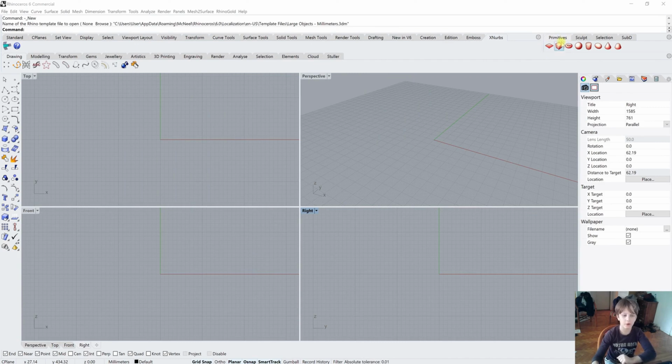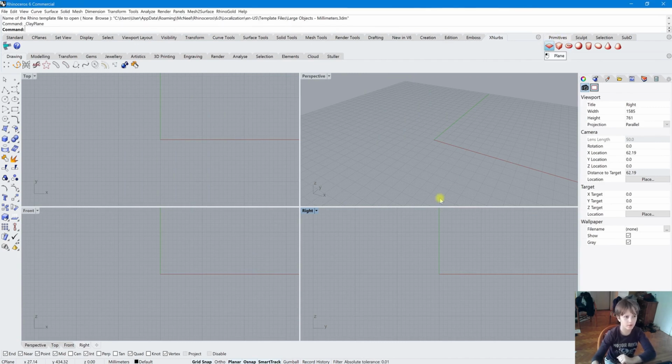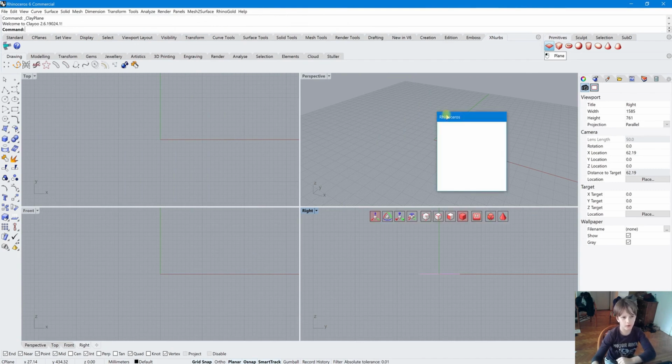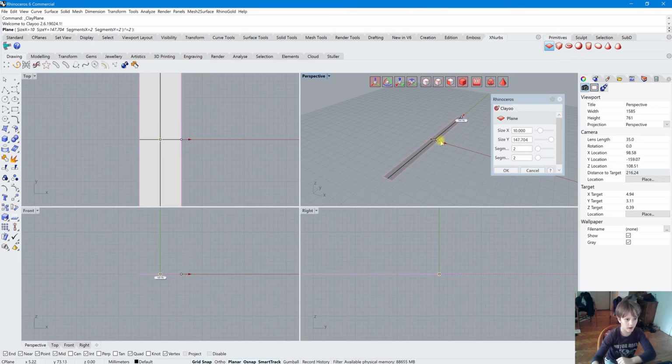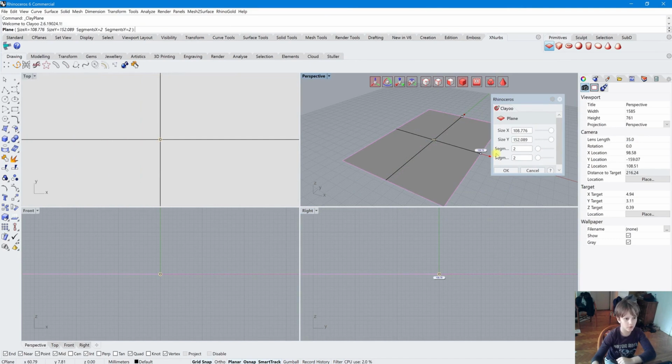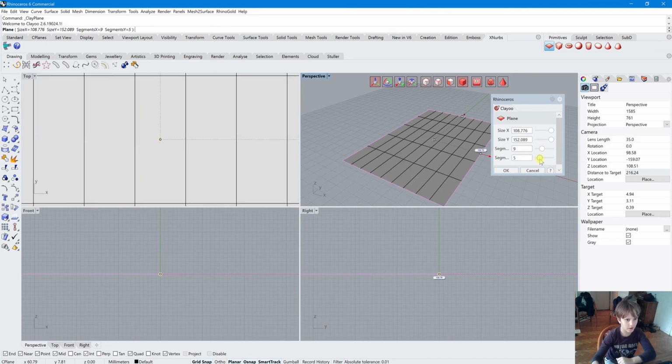Let's start with the primitives tab. Let's click on plane. It now creates a plane and opens up this kind of Clayoo menu for us. We can edit our plane, change the number of segments, and adjust its size.